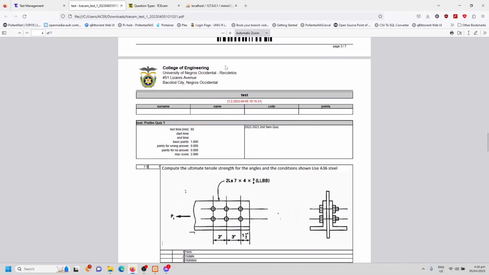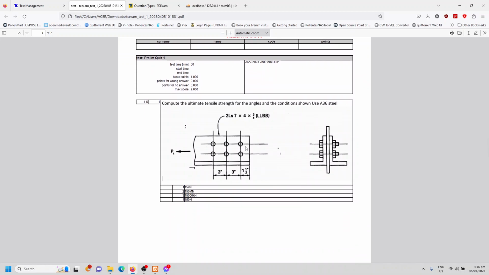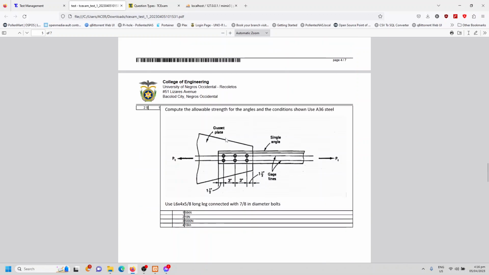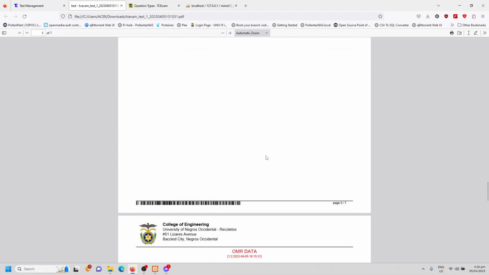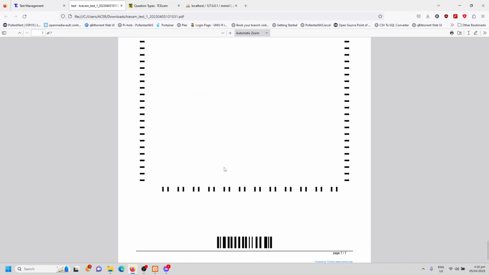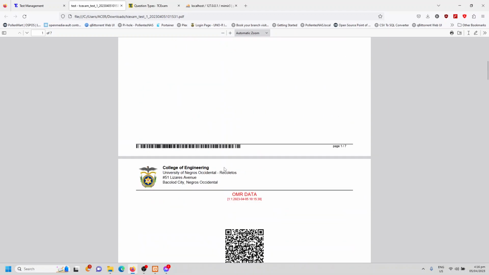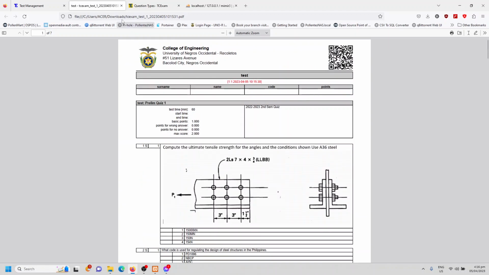So there it generated two tests. So, set A and set B, for example. So set A has this one for our first question, and set B has this for our second question. And then the answer key for this one is found here. So it generated two sets of offline tests. Now, we can print this and administer this to the students.